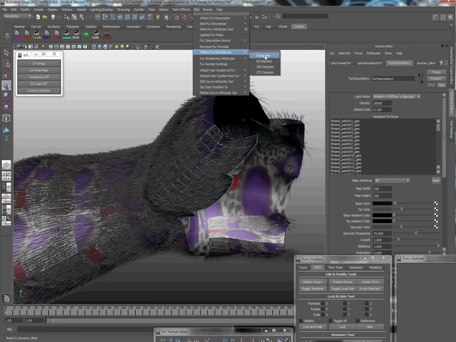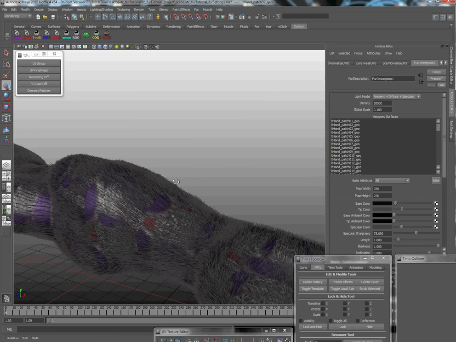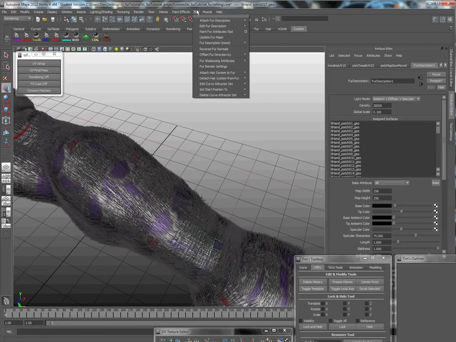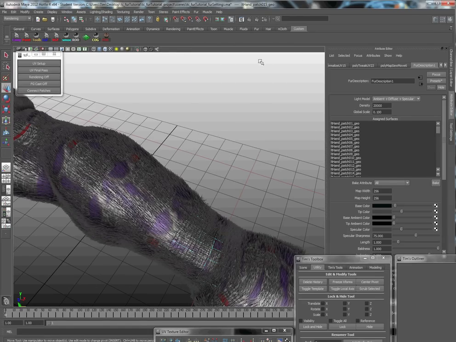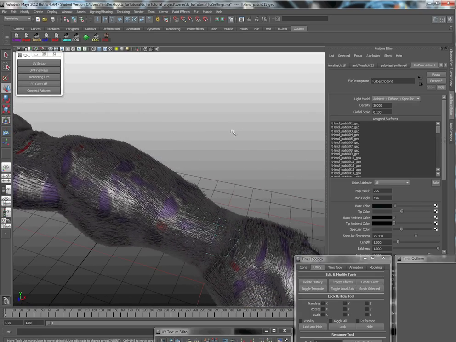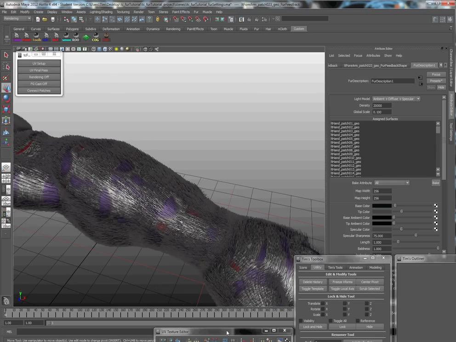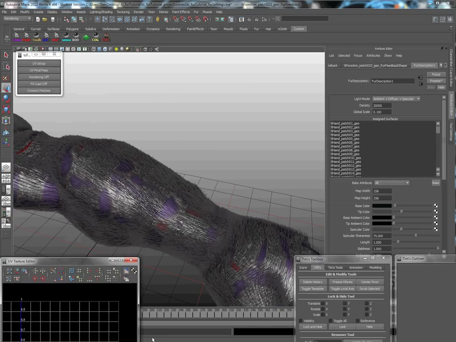This is a real quick way to get around having to paint any attributes of this early on, and it also does a lot to help with the look of it as far as your renders go. One thing I want to talk about is that you can also select them in your outliner. You can just select one of the fur descriptions there.